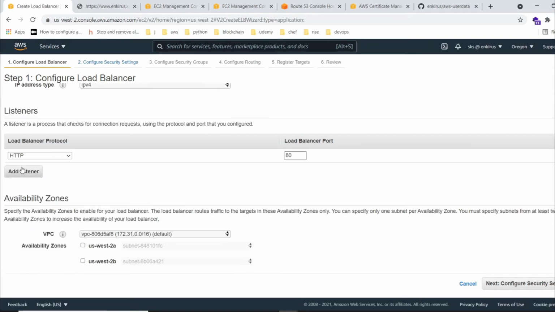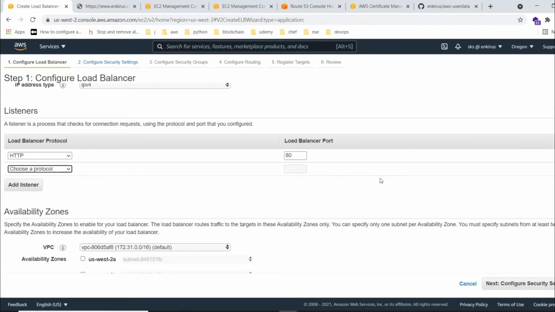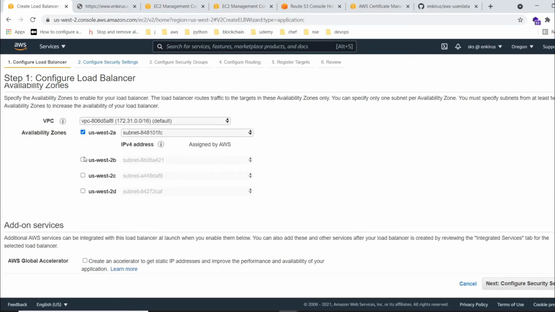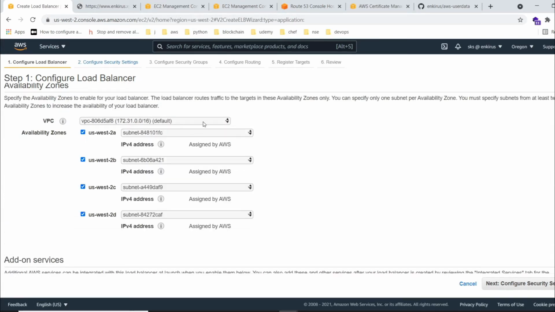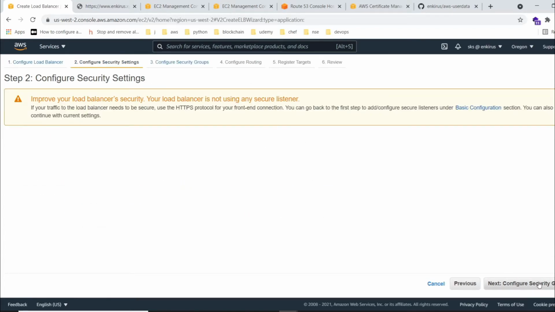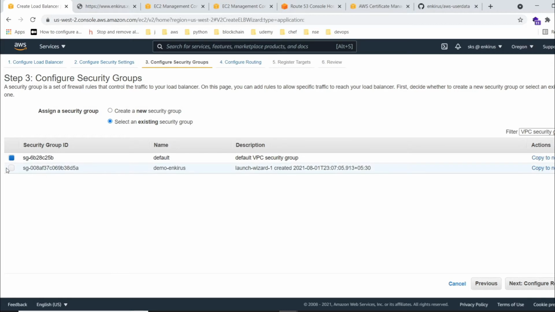And add a listener. Okay, let's keep it at 80. We'll add 443 later; I'll show you how you can add it once the load balancer is up. We are selecting all subnets because we didn't define subnets for the EC2 instances, so we just selected all. Global Accelerator is just for high performance here. Okay, let's select the same security group, demo.